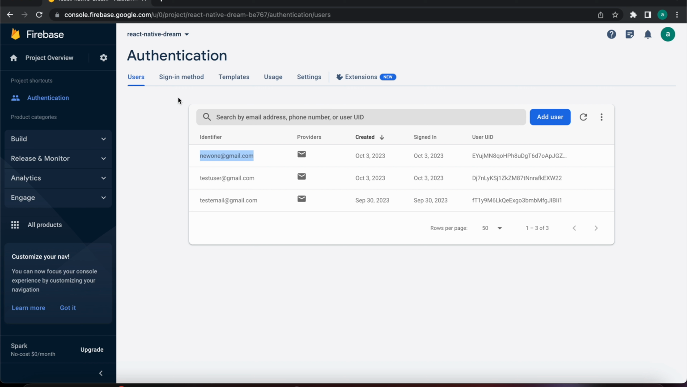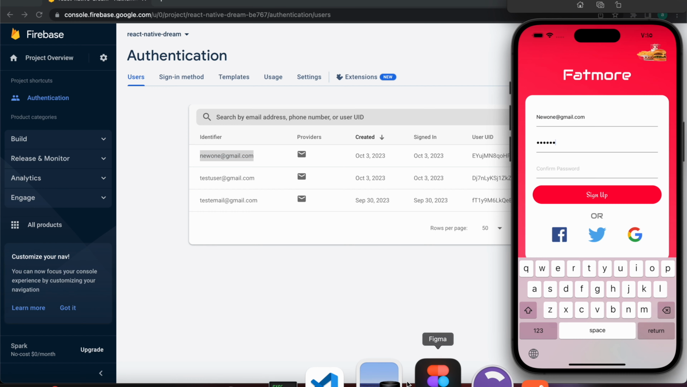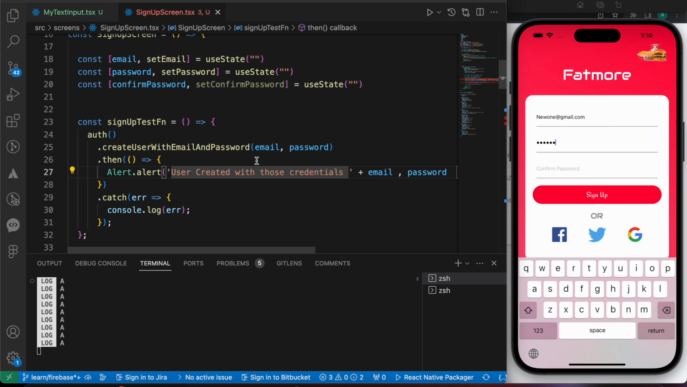So, in that video, you've learned how to control React Native inputs and how to register users to Firebase.